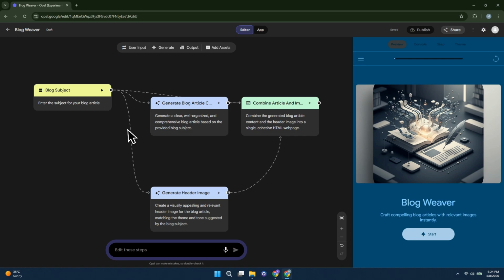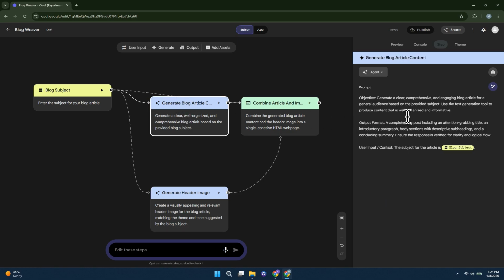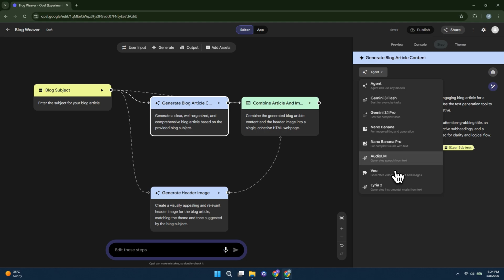Each node in the workflow has a specific function, and clicking on any node will show its details on the right side of the screen. You can scroll through these details to understand how each step works. For example, the node responsible for generating blog content contains its own prompt and configuration. You can modify this prompt, or even select different AI models for that step from the available options. This gives you complete control over how each part of the workflow behaves.